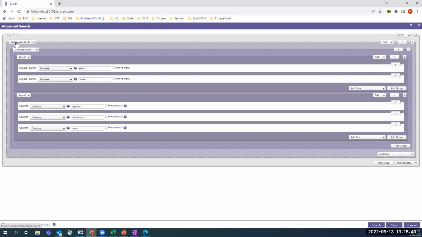So you'll see here at the drop down in advanced search, I have federated, all of or any of. This means that I'm searching all of my documents. Any of and all of are my options. Any of is considered an OR operator. All of is an AND operator.